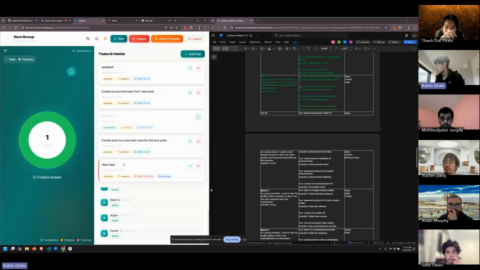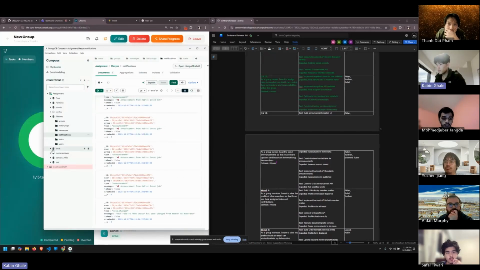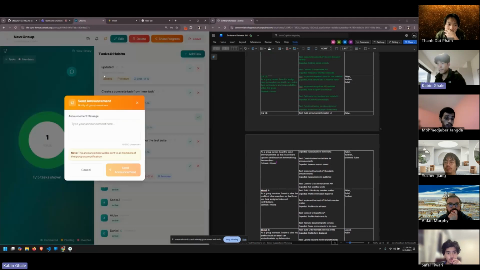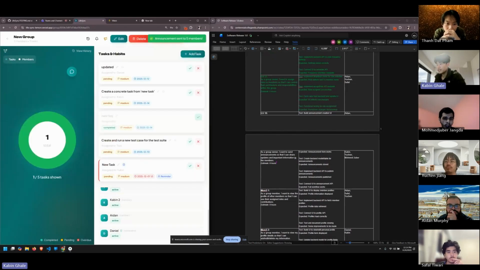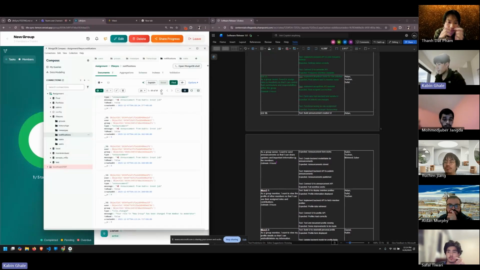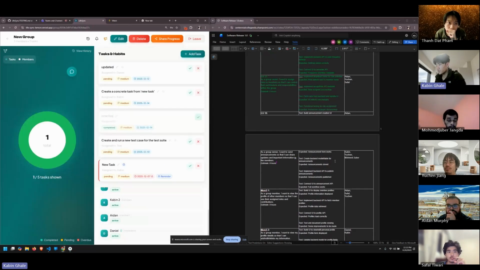connect UI to announce API. As we can see here, I already sent a few announcements, but let me just show it again. I can send an announcement here saying new announcement, and I can send the announcement. It will send the announcement to 5 members, and if I refresh the database, it should be there, new announcement. So this one also passes.